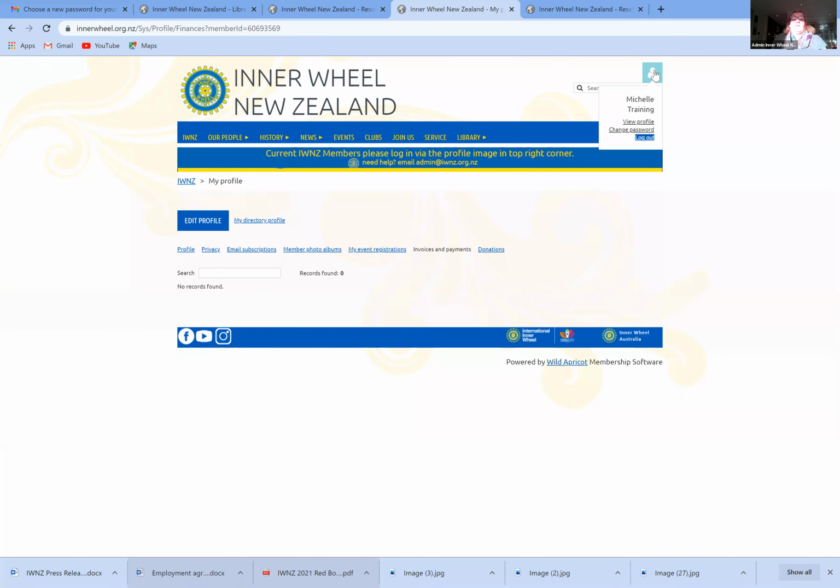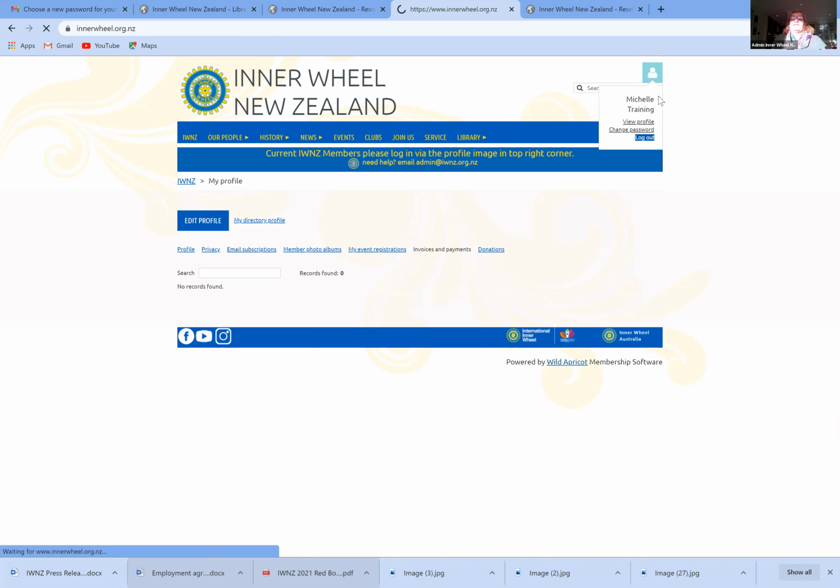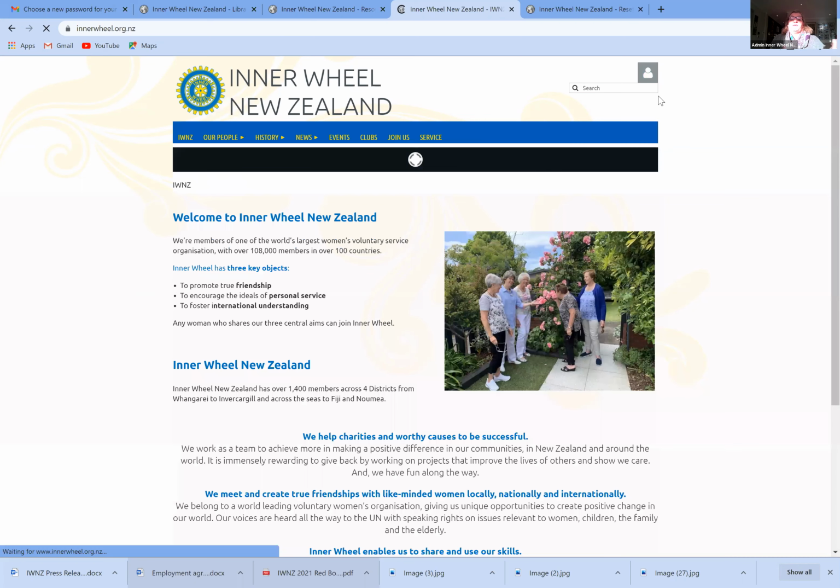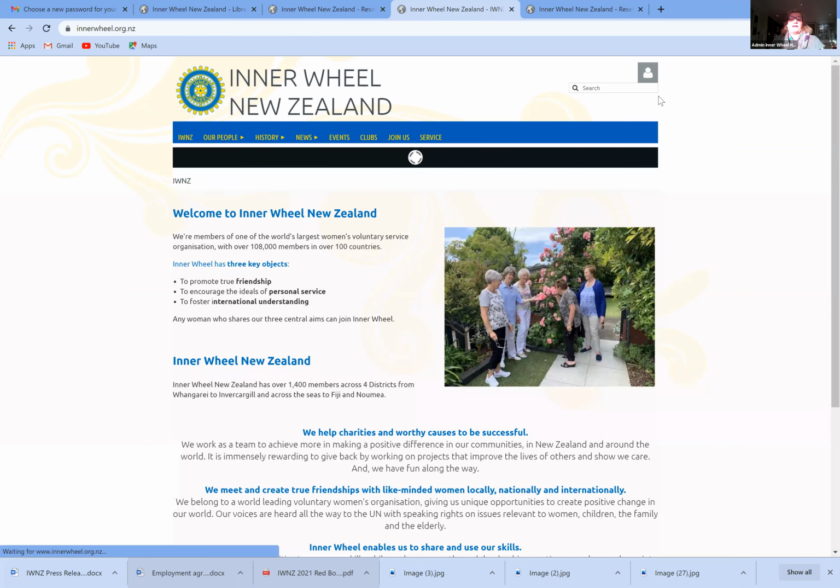If you click back up on your little picture at the top, you can see where you can also go to change your password, or you can go to log out. If you don't log out, it just means usually if you just exit off the website, that's fine. You'll have to log back in when you come back in next time anyway, usually.